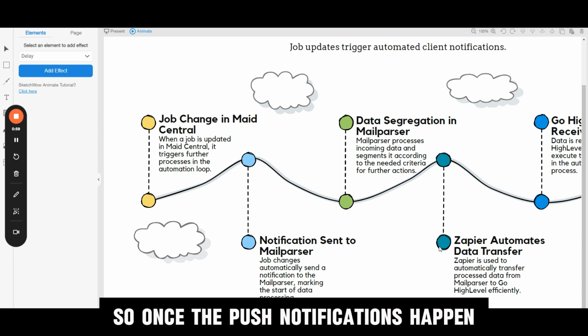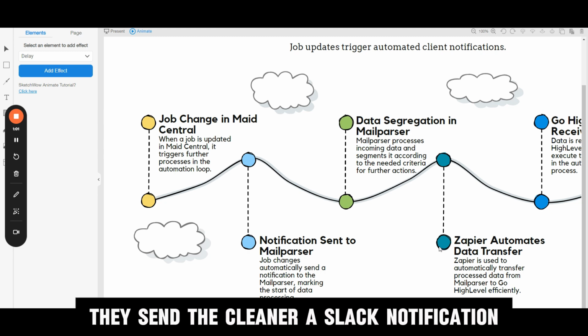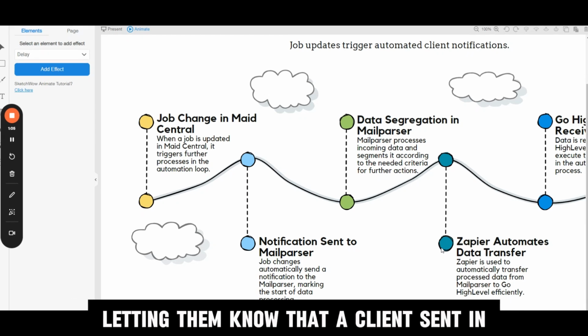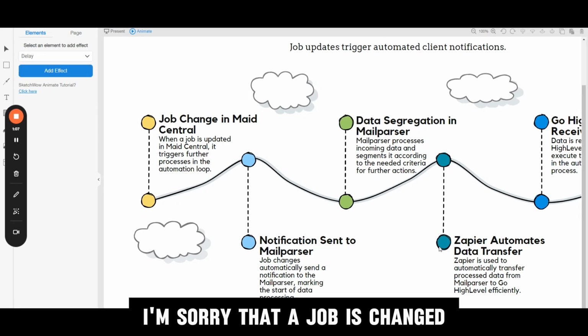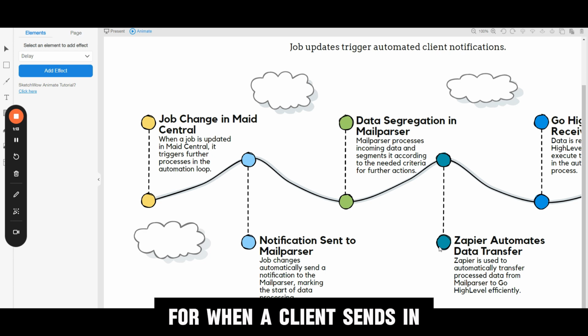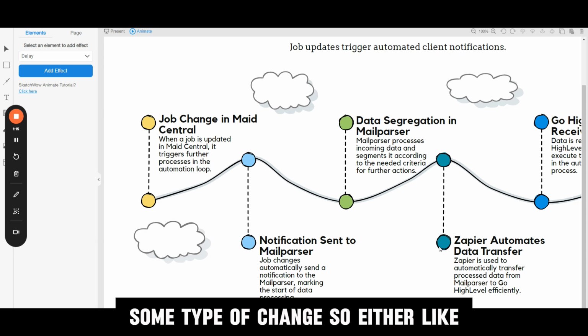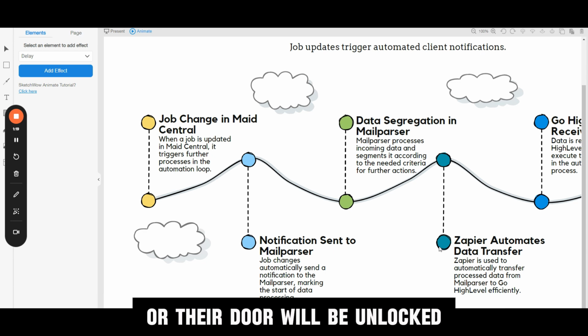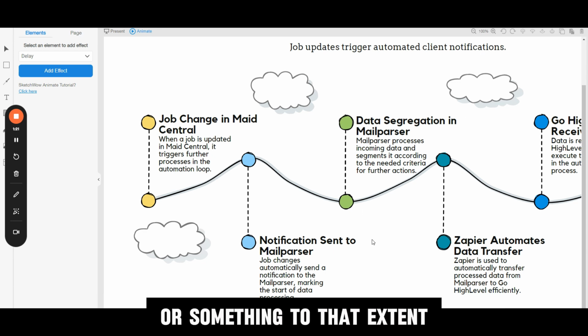Once the push notifications happen, they send the cleaner a Slack notification letting them know that a job was changed. But it also allows them to get push notifications for when a client sends in some type of change, so either they want to change their cleaning date, or their door will be unlocked, or something to that extent.